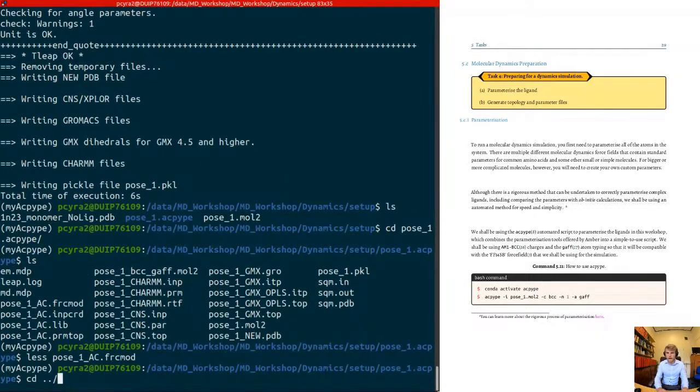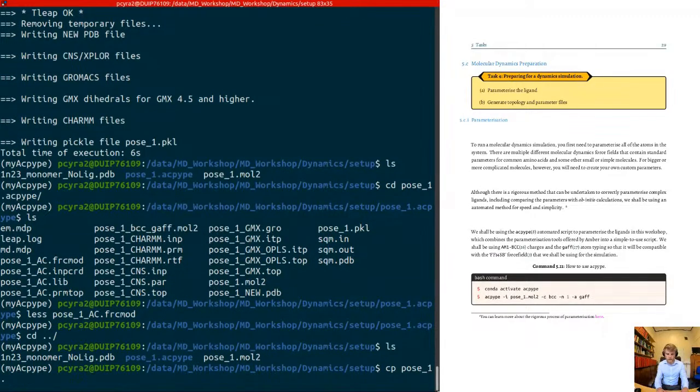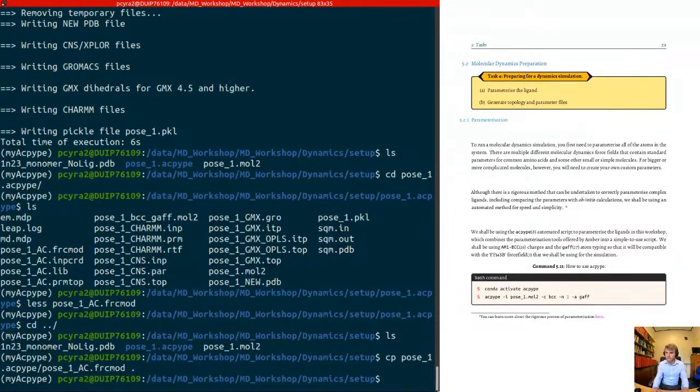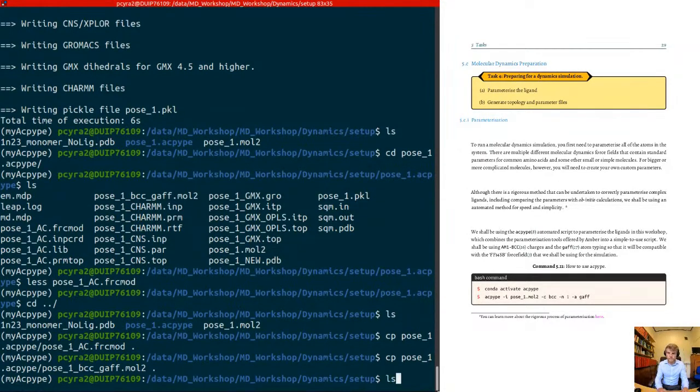So we're going to go out of that subdirectory, and we're going to copy the force field modification file into our setup folder, and also the new MOL2 file. Perfect.